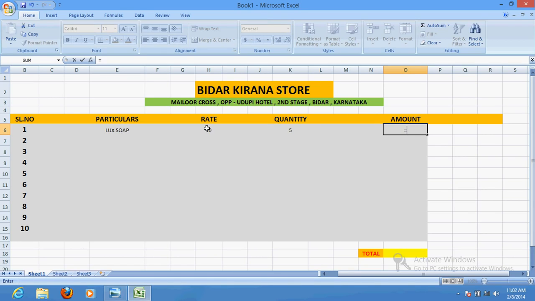So we will first click here. It has selected the H6 row position. After that, since we want the total to equal this, we have to multiply this and this, so we will press the multiply sign, the star sign, on the keyboard.